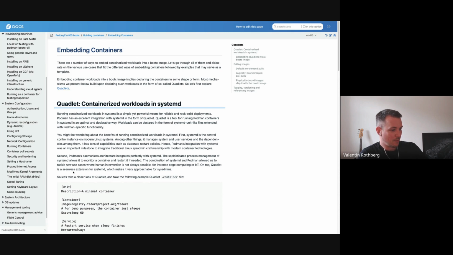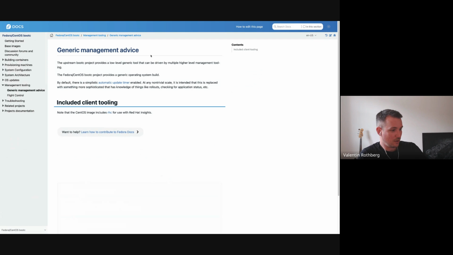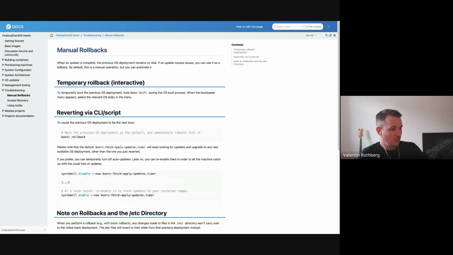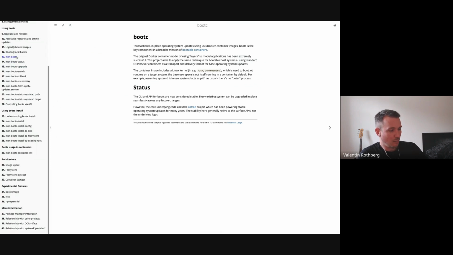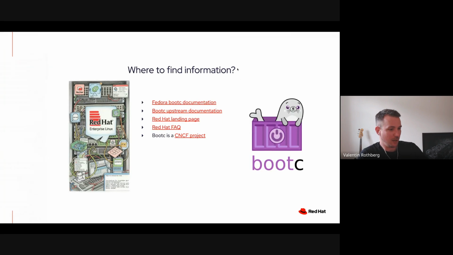There's also a couple of interesting new docs on the management story and, for instance, Flight Control and how these things fit in, how you can do troubleshooting, and for sure related projects and how they're being used. And it further links to the Bootc upstream docs, which are much more nerdy. If you want to check them out, highly recommend it.